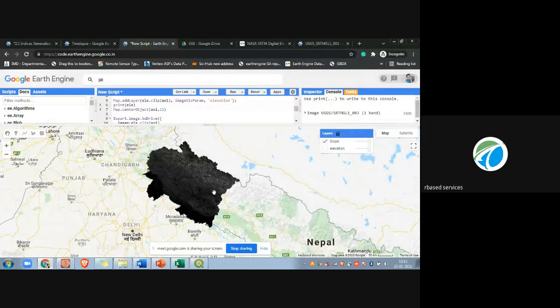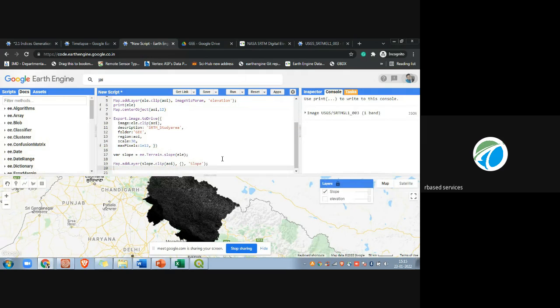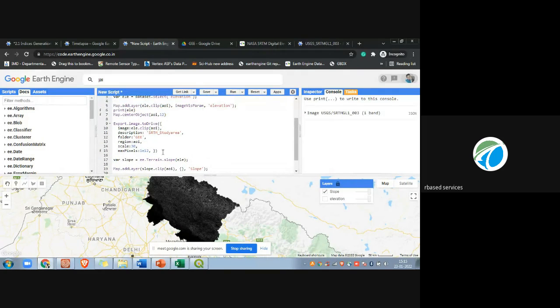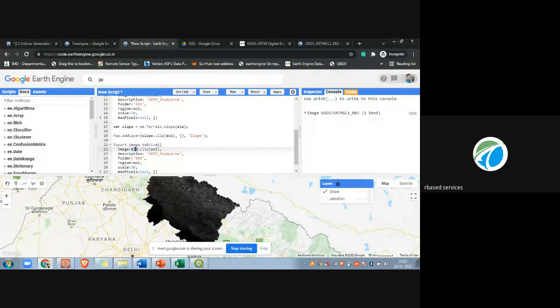So I don't have to process all this in my QGIS or in ArcGIS. I can directly process it here, and I will simply export my slope file also, and the export command will be the same. I will use this same code. I will copy it, paste it here, and instead of elevation, I can give slope.